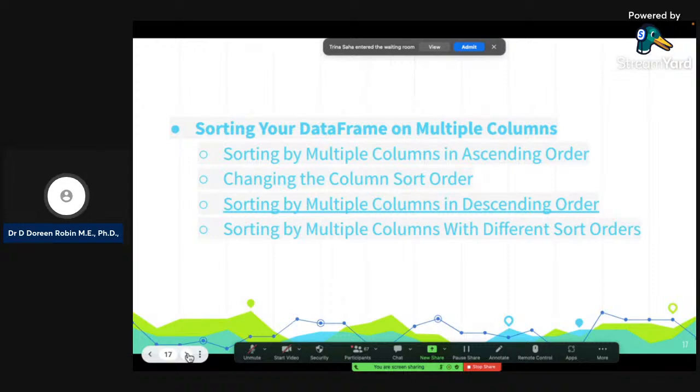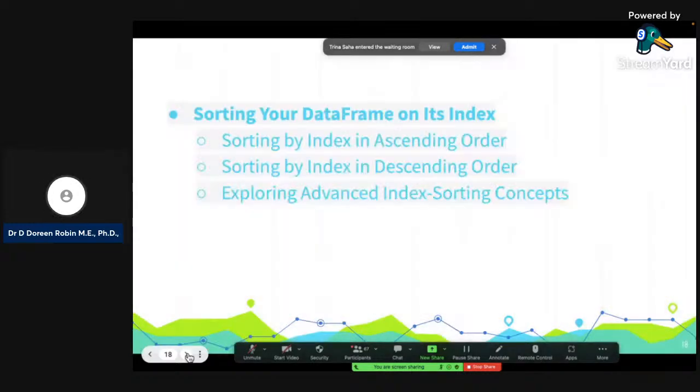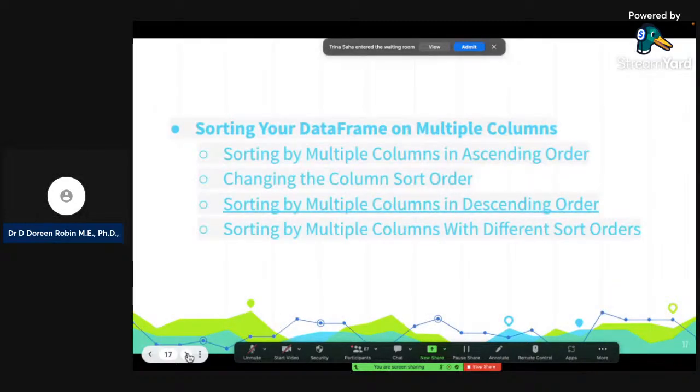Sorting by multiple columns in descending order. As I said for the first one, for ascending, pass the given statement df with the parameters within square brackets, comma, ascending equal to True, and the data sets will be in ascending order. If descending, the minimum values will be at the top and the maximum values at the bottom. Sorting by multiple columns with different sort orders.